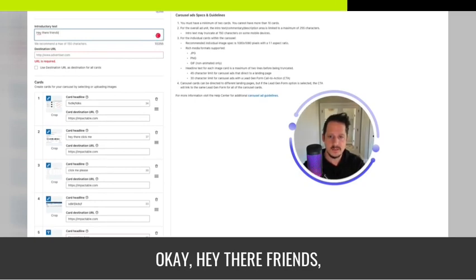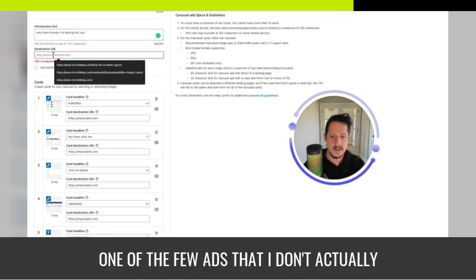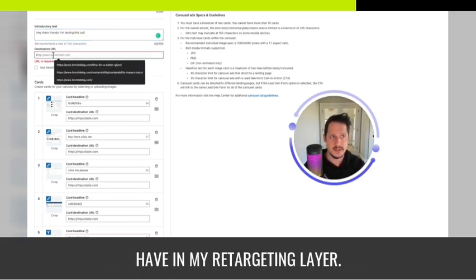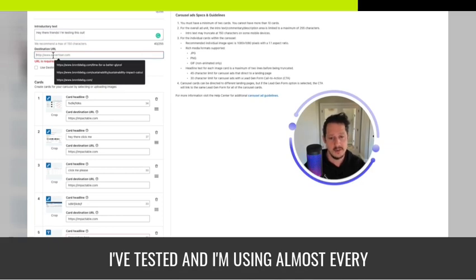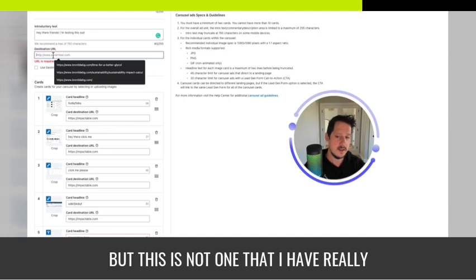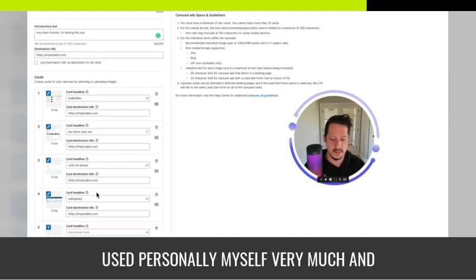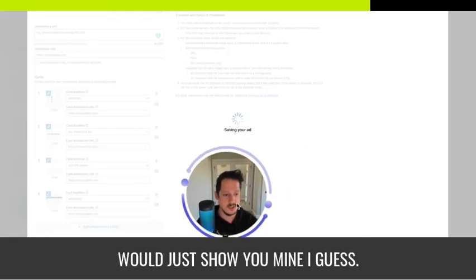Hey there, friends. I'm testing this out. I would say this is probably one of the few ads that I don't actually have in my retargeting layer. I've tested and I'm using almost every LinkedIn ad type known to man, but this is not one that I have really used personally myself very much. And I'm not currently using it, or else I would just show you mine, I guess.